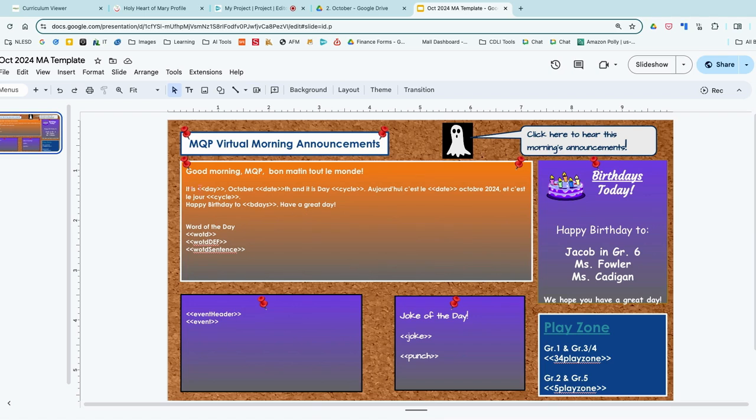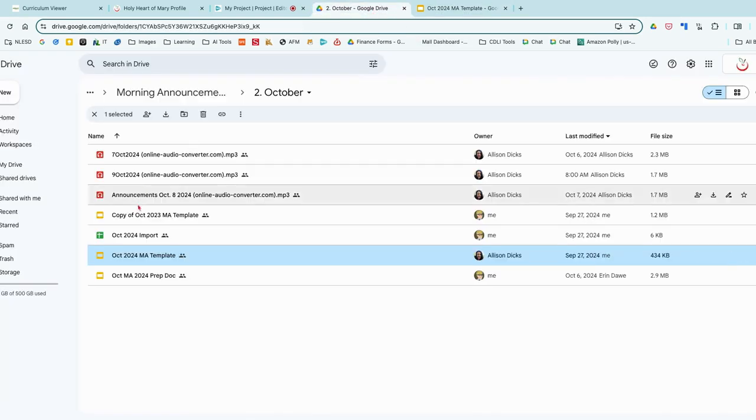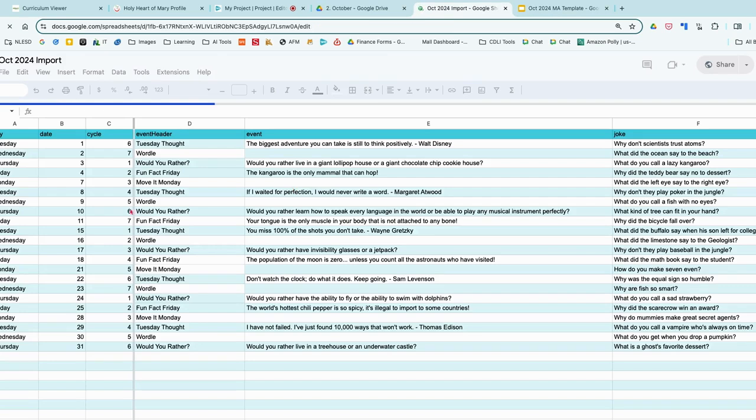But you'll notice it says triangle brackets day, October triangle brackets date with the TH at the end. So all of these things link to a spreadsheet. And when the spreadsheet sees these, it'll create the information on the slide. I'll show you in a second. Oh, looks like this one doesn't have the French version on it. That's annoying.